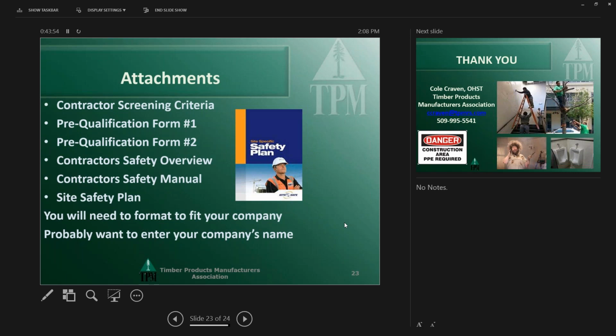And we need to train them on the sites that they're going to be at. If we've got water treatment and they're getting nowhere near it, we don't have to train them on that. You might want to let them know that we've got that, but we're going to train them on the hazards of where they're at. And you want to format these to fit your company, the risks and hazards, but you really probably won't want to enter your company's name. So your stuff doesn't say insert company name here or your company in parentheses. So make it fit us.